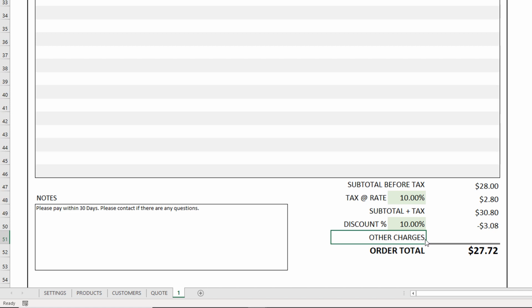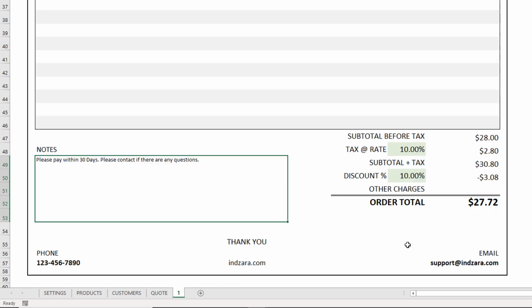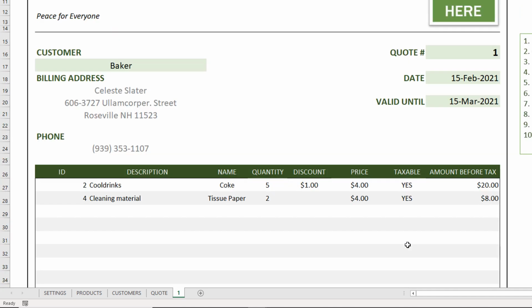If I want to add any other charges, maybe there's another $5 charge on top of it, I can do that. So very, very flexible. If I don't want it, I delete them, it goes away. So it's super, super flexible. If I want to leave it in there and say there's no other charges, that works as well. And then you can update the notes, as I said before, and then everything else at the bottom is the contact information that will automatically get populated.